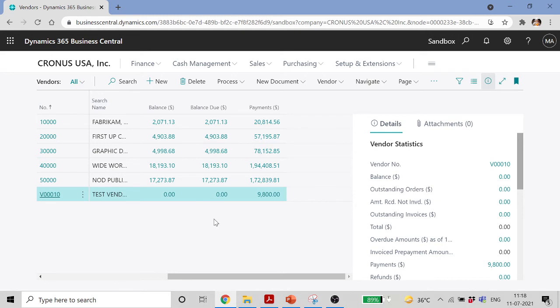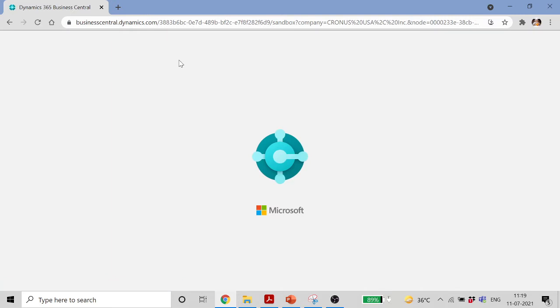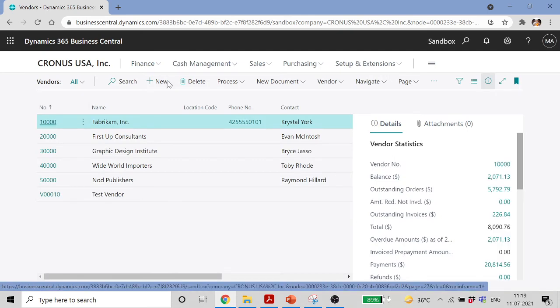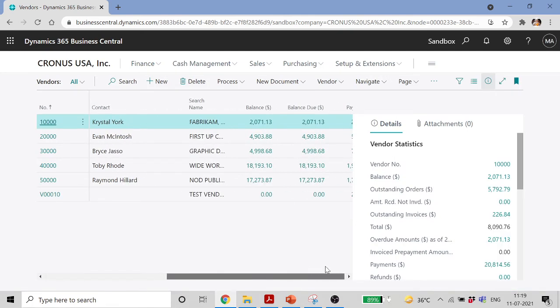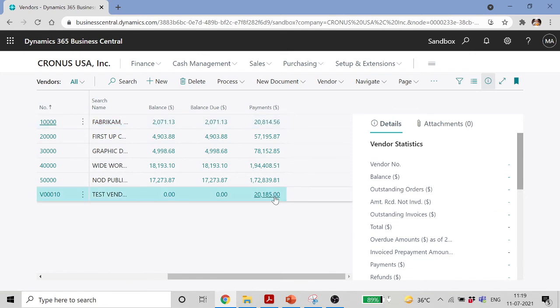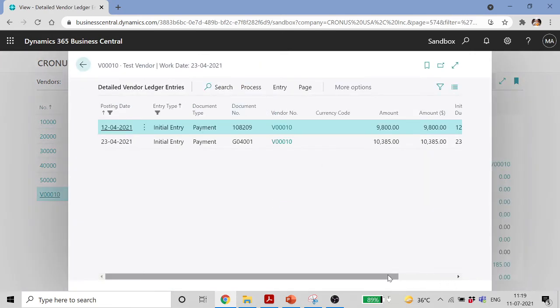Now the payment of this 10,600 invoice is also done. Balance of the vendor is 0. Let me refresh it. I think payments it is showing. We will also see suggestion, vendor payment suggestion, and priority thing also. So payment done so far is 2 payments are done.